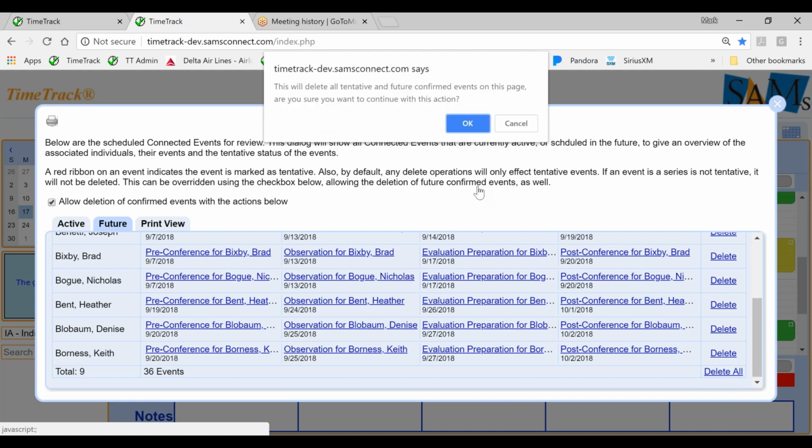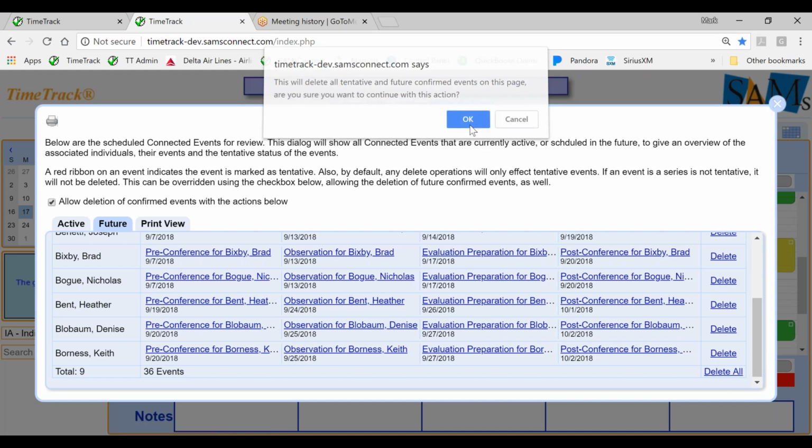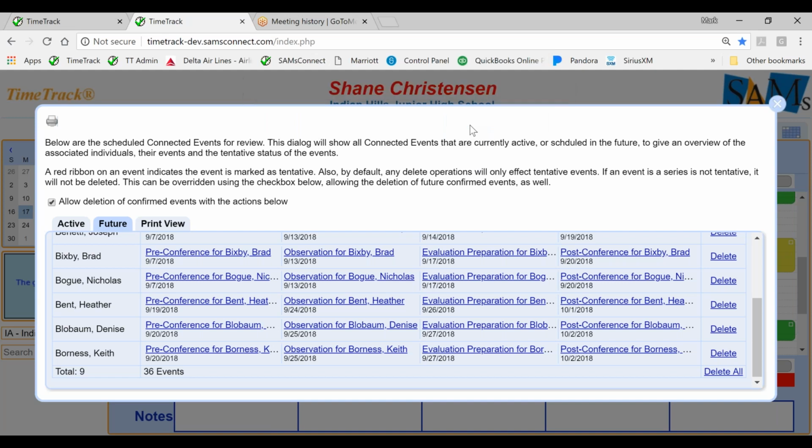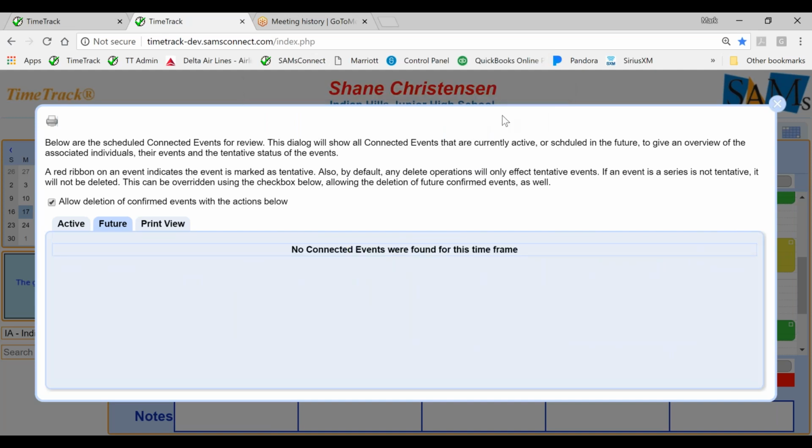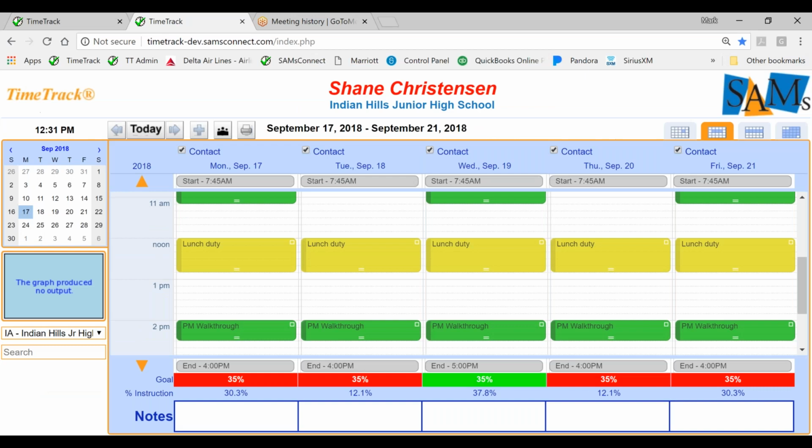Eric Kramer, our designer, created connected events for us, which is a unique piece of TimeTrack. Nobody else has this. You can only do it in TimeTrack. He protected you by making sure you have to click twice before you delete all these events. It'll take TimeTrack just a minute. It'll go through, and it deleted all those connected events.